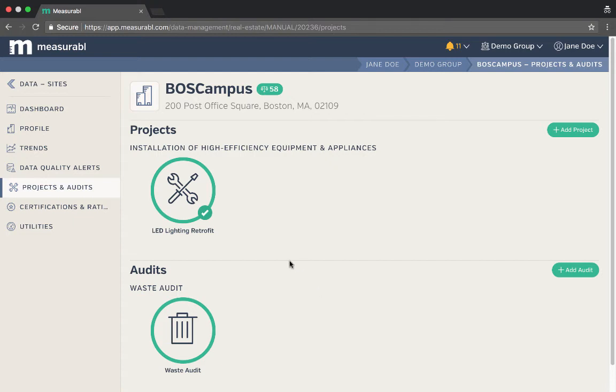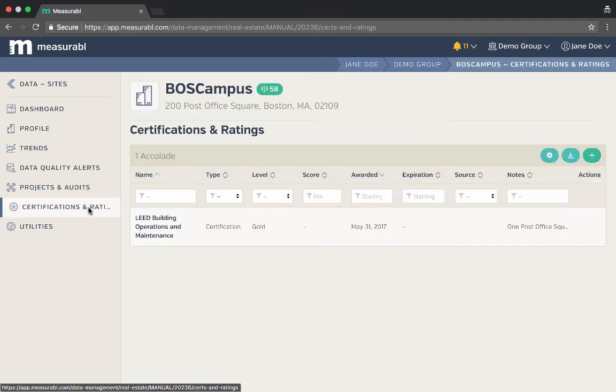Alright, next let's hop into certifications and ratings. Again, this is on the left-hand menu. And as you can see, this is where you're going to be able to provide insight into your site's accolades. As you can see, this site currently has a LEED certification, but we can add more.